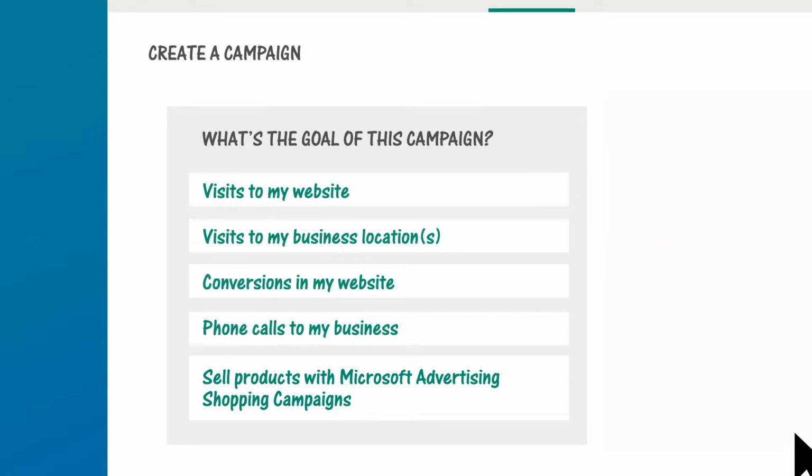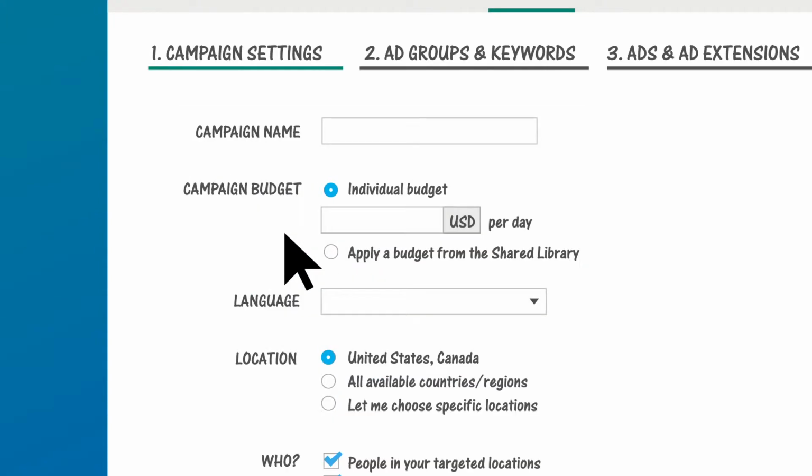Choosing a goal up front lets us suggest the ad extensions and other features that best match your goal. It doesn't mean you can't also set up other ad extensions and features. But remember that if you want, say, conversions and phone calls, it's a better idea to create a separate campaign for each goal. For this example, let's say the goal was visits to my business location.